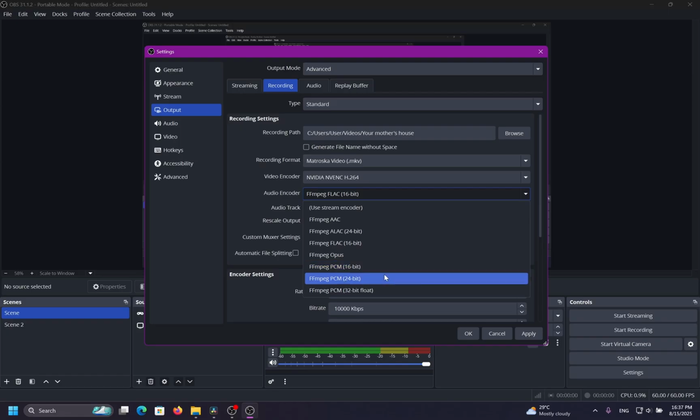PCM is pulse code modulation. The 16 to 32-bit thing I can only assume is how much quality you want, but even 16 is a little too much already. It is probably compatible with all editing software, seeing as this is the audio format that Windows uses, and yet another lossless codec like FLAC and ALAC.